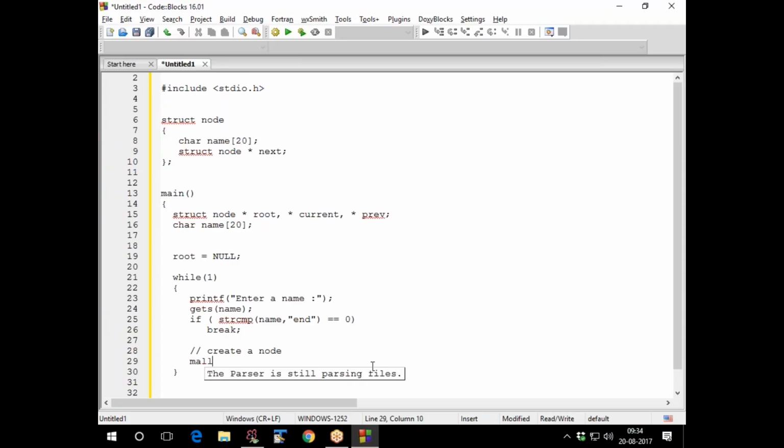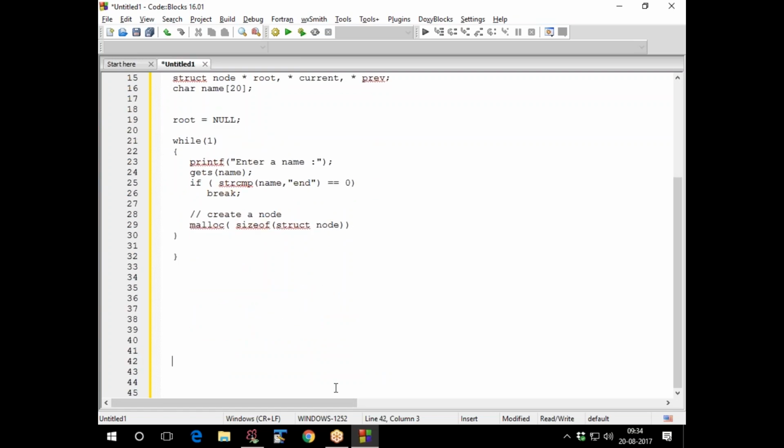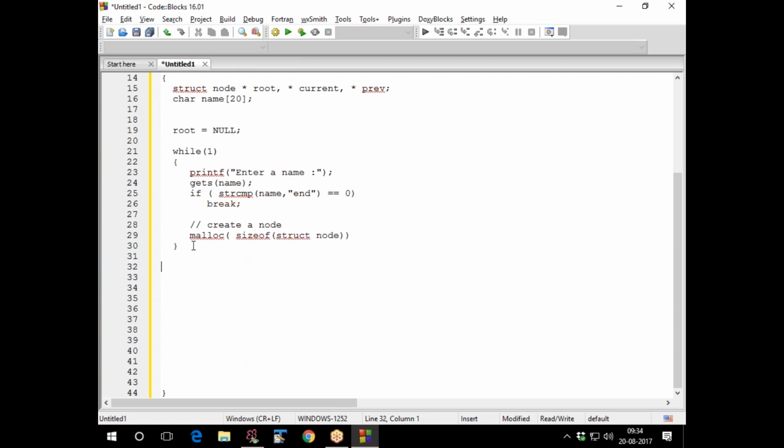So I say give me a block of memory, and the size of the block is going to be the size of the struct node. This is how I'm asking for a block of memory. And once we got the block of memory, you have to point to that, because malloc gives you the block and the address of the block. So it's like I'm creating a block in memory, and I give you the address of the block so that you can point to that block. So how do we store addresses? Using a pointer. So current is now pointing to this block's address.